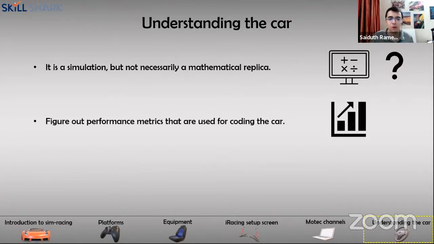Next, figure out performance metrics that are used in coding the car. You might not be able to extract the code itself. In some cases, if you open up the notepad files of certain sims, you might be able to understand something. But try figuring out your own performance metrics. Based on the data channels you get from your car, try to make a qualitative assessment. Try to qualitatively understand what's happening. When I look at this data, I'm not going to see the frequency at which it's changing, or look at the yaw performance and the variations in frequency, and then decide that this car is not performing properly.